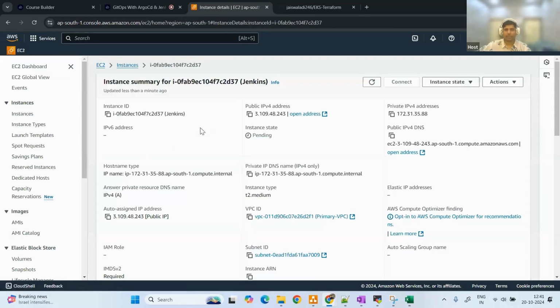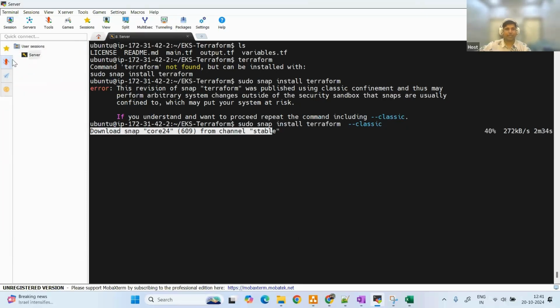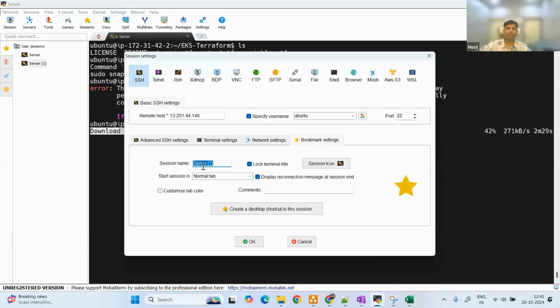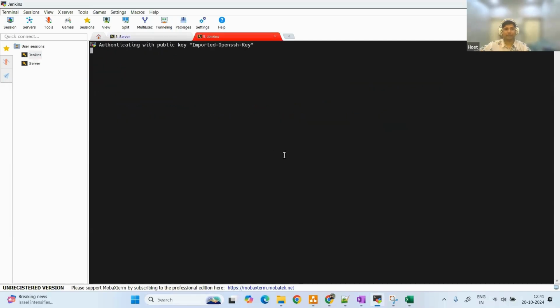Now let us configure Jenkins. First I'll get the public IP address, go back. I can duplicate this session, then click on rename and rename it to Jenkins. All these machines that I'm creating are using the same private key, and the username, Ubuntu, is also the same. So I can just change the remote host, that means the public IP address of the machine. That is enough. Customize color also you can do if needed. I can just go with red for Jenkins, and we can connect to Jenkins.